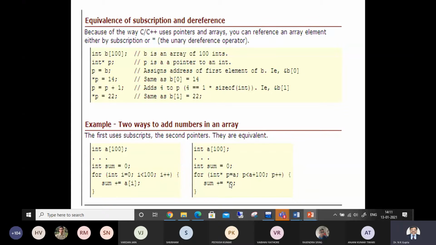Sum is equal to sum plus asterisk P. Why have I taken this asterisk P? What will it give? Dereferencing. Yes, dereferencing gives the value stored. The value of which element? The first element. Then P is a pointer, it is going to be P plus plus. So it will be holding the address of which element now? The second element.